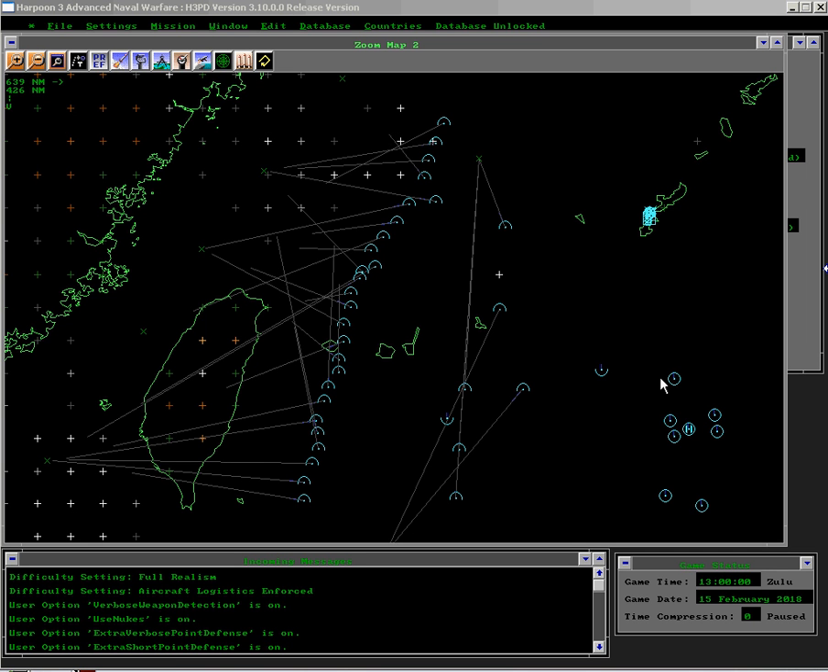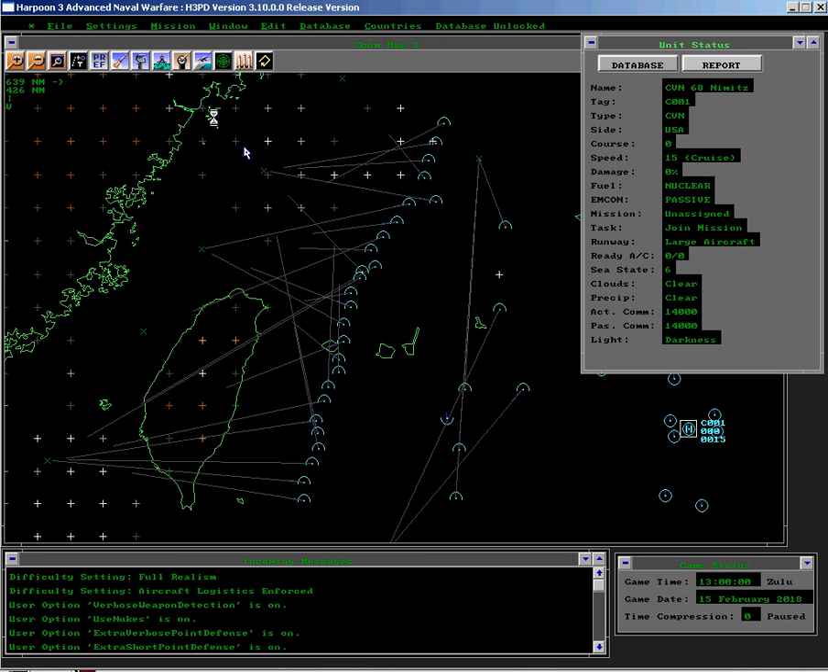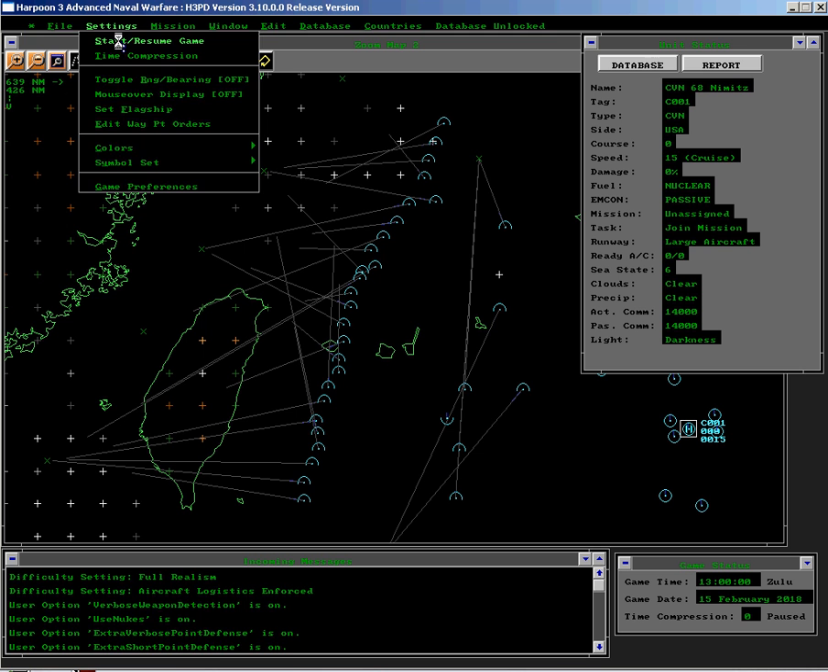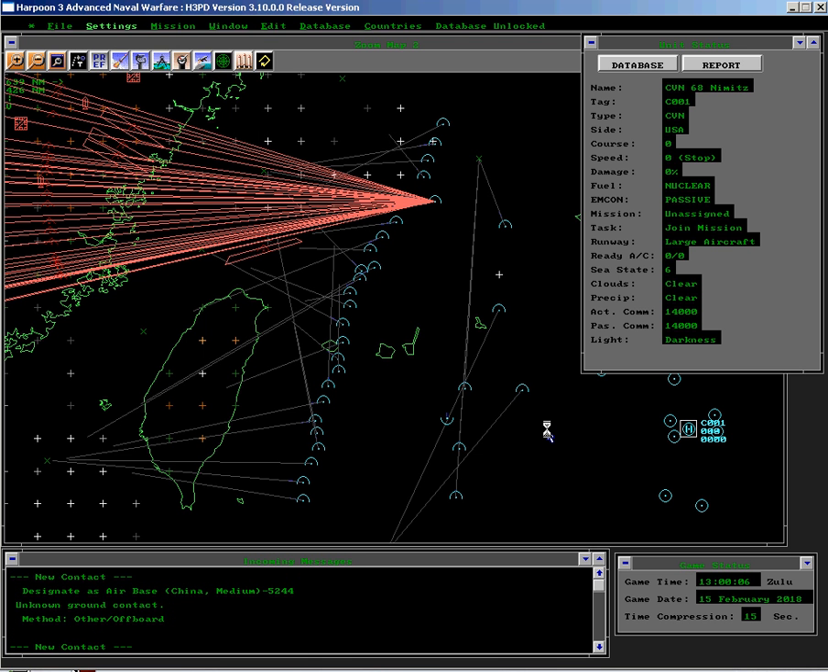This is another demonstration of the Harpoon 3 professional version. In this particular instance, it's an engagement between a force of Super Hornet F models, which is modelled here, operating from a carrier battle group. We'll just start the simulation, let it run while we talk about it.